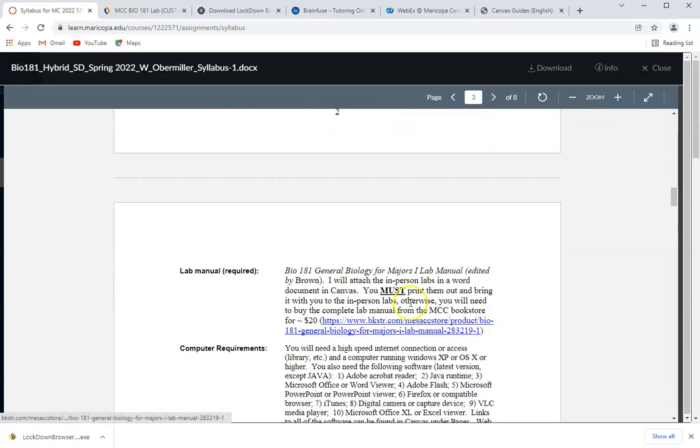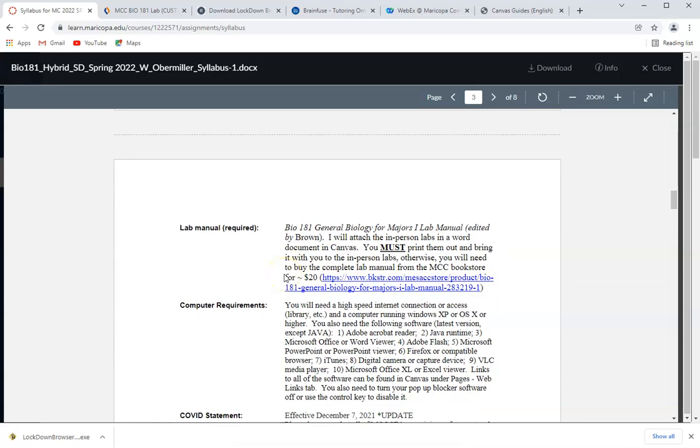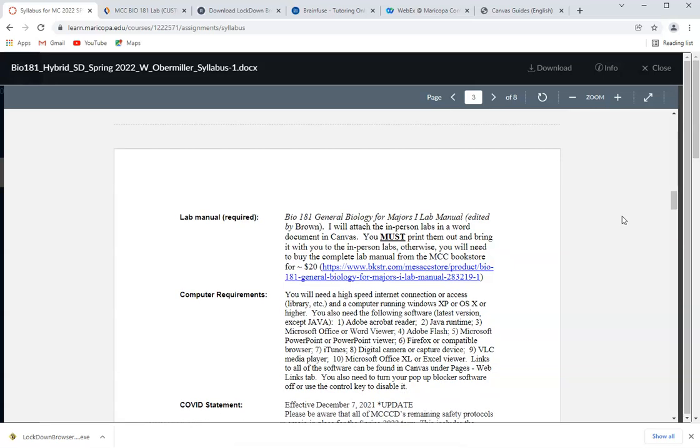So for the lab manual, right? For the hybrid labs, I attached the 4 labs that we're going to do in person to Canvas. And maybe I didn't show that to you, but I'll do that as soon as I cover the syllabus. So you need to print those out, right? You have to print them out and bring them with you to the in-person labs.